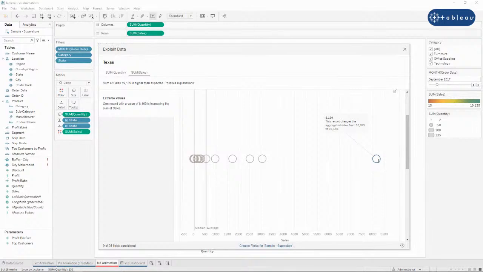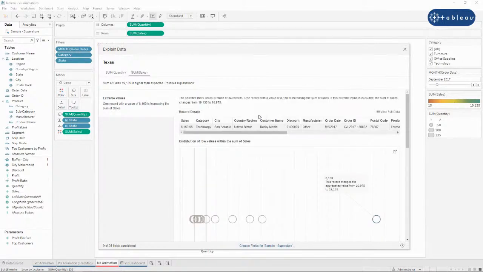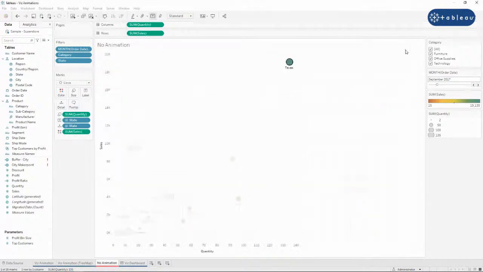explain data sections now give us way more insights into our data without having to create a million different dashboards to get there. I think Tableau's done a great job of giving you new insights into a visualization you already have. So very cool to see.